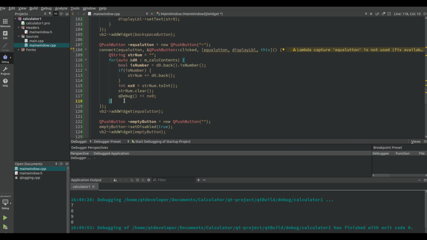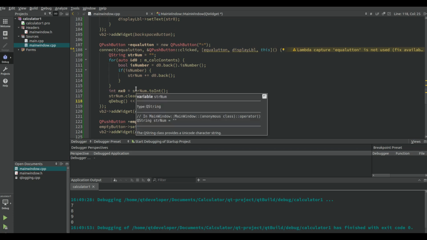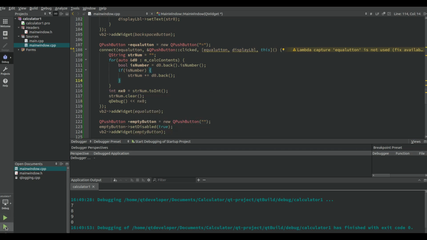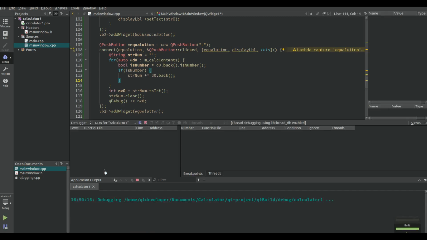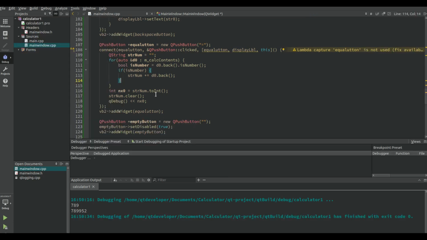So here's my loop. I want to convert this outside the loop. There, I think I want to do that. Yeah, that's what I want to do. So let me run this again. Okay, so 789 times equals yes. Then 952 equals beautiful. Okay, so now we got something. Now what I need to do is incorporate the signs, the arithmetic signs. So when it encounters it, it's going to take the numbers on either side and do something. Nice.